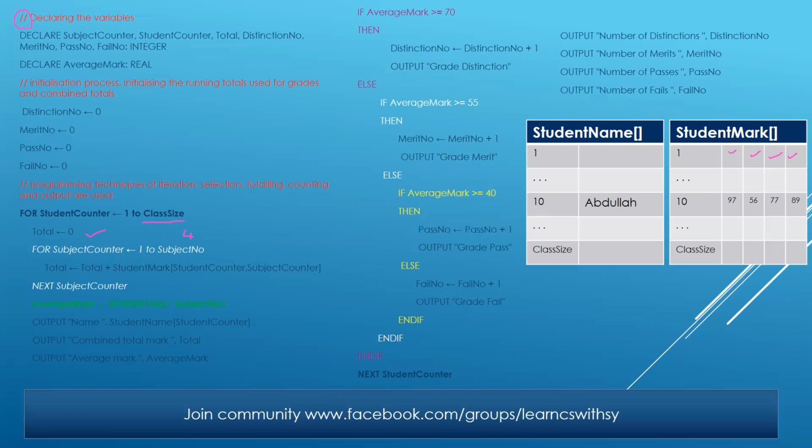So first time, the value of student counter is 1 and the value of subject counter is also 1. In this manner, 1, 1, first student, first subject, that will be added and stored back in the variable total. And next, subject counter will take it back to the for loop. You can see the inner loop for subject counter.